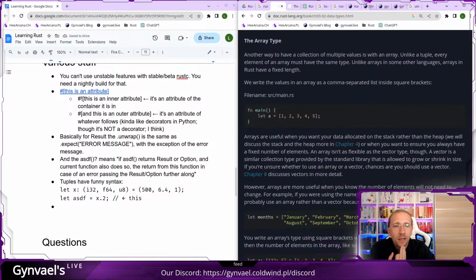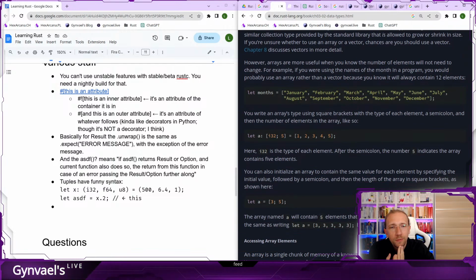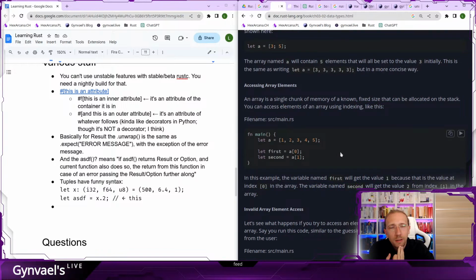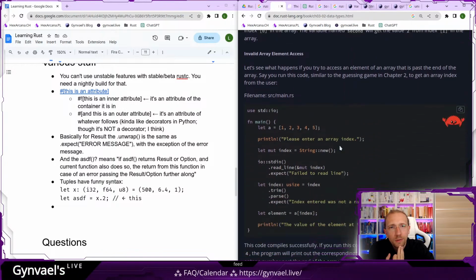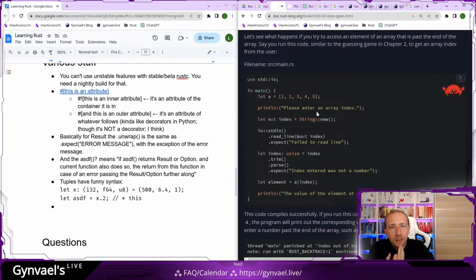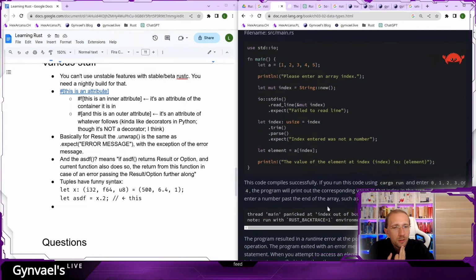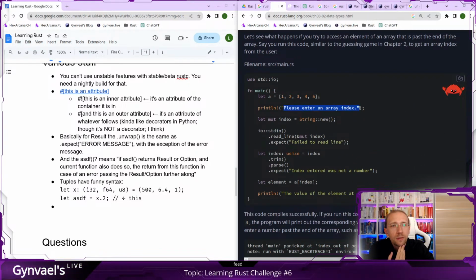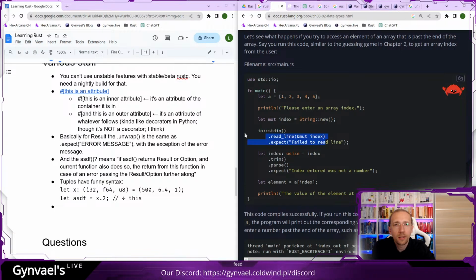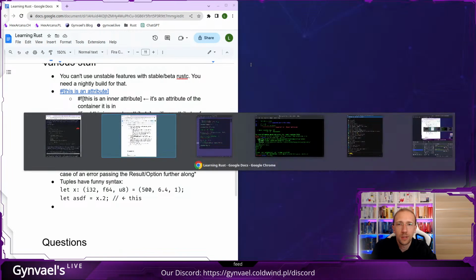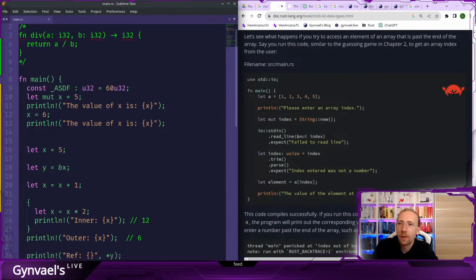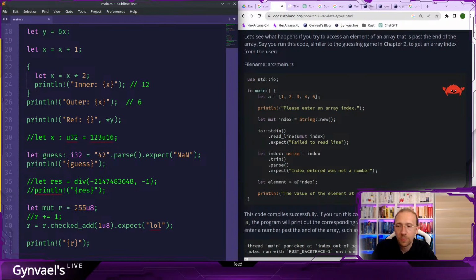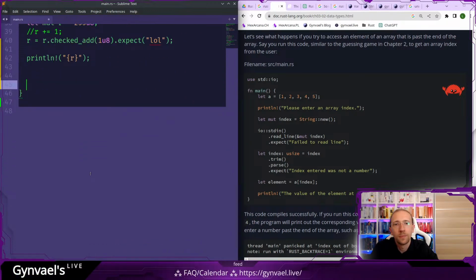Okay, then we have the array type, which we played with already previously. And accessing it. Okay, invalid element array index. What does it do? Is it checked? Yeah, it's actually checked. How do they, by the way, ask for the index when they create a new string which is empty, then do io stdin read line. You know what? I'm going to retype this example because it might actually be worth knowing.